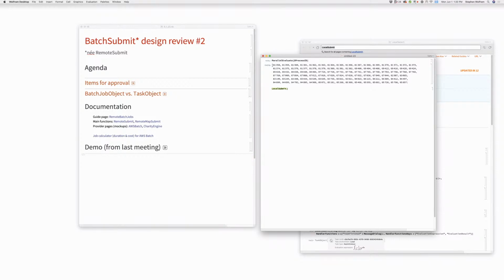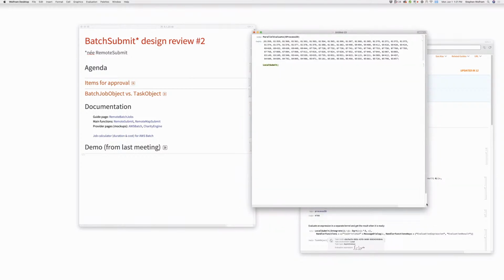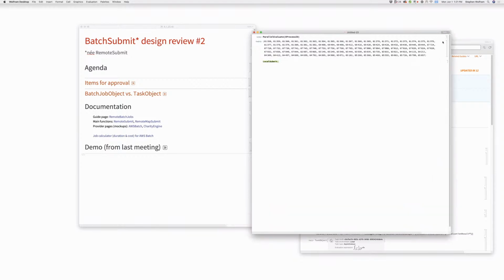Or it would work best using what was called remote map submit, which now will probably be called batch map submit, which creates multiple jobs. It chunks up an input list. It's like map or parallel map, but it chunks up the input list and creates a job for each chunk. And then within each job, it uses map or parallel map to evaluate over that chunk.